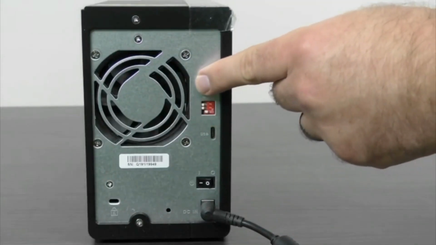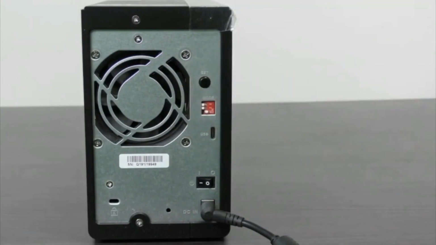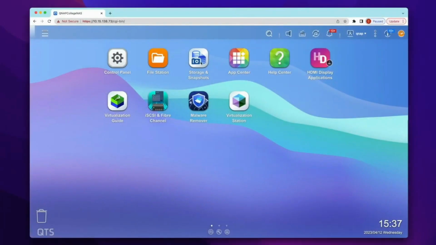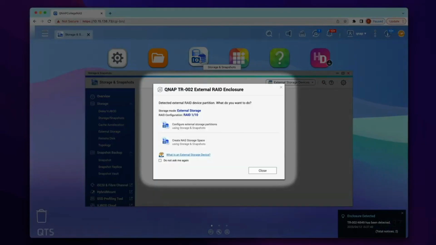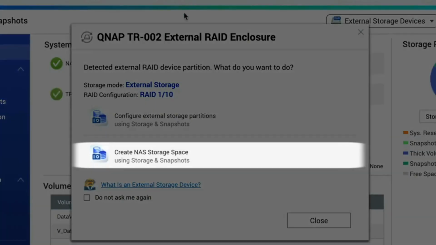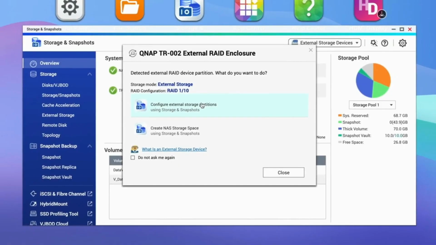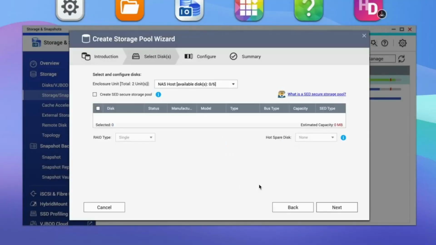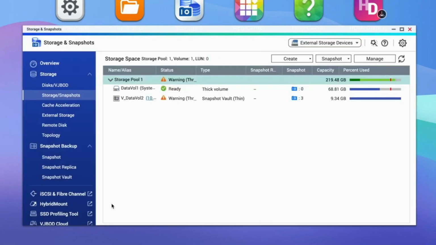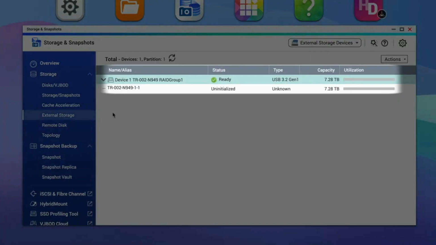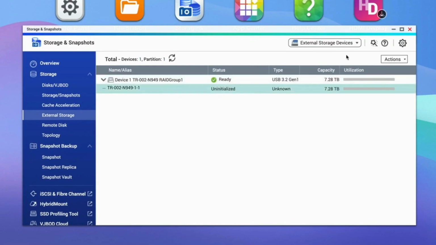If you want to use the TR-series device as external storage on QNAP, you would use the hardware RAID to set your preferred RAID configuration and then plug it into the USB port of the NAS. To configure the external storage, open Storage and Snapshots. You may see a window regarding the attached storage with an option to either configure external storage or create additional NAS storage, like we just did, but keep in mind that if you select NAS storage, you will then be asked to set the RAID switch to software RAID. Since we're configuring external storage, click on the External Storage tab. Here you can see your device along with any partitions to format. Click the partition and then go to Actions and select Format from the drop-down menu.